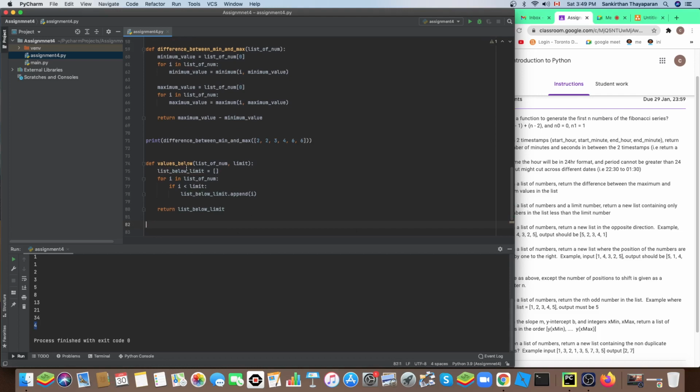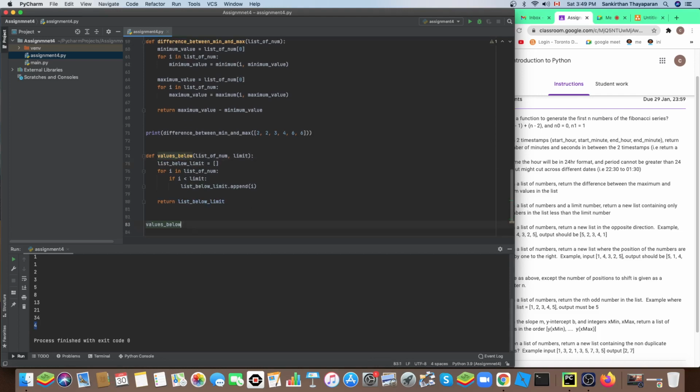So let's test this out. Let me give 1 2 3 4 5, and my limit, let's say I give 3. I should get just 1 and 2. I get 1 and 2. Okay, if I give 5, I get 1 2 3 4 5. Okay, if I give 0, I should get nothing.